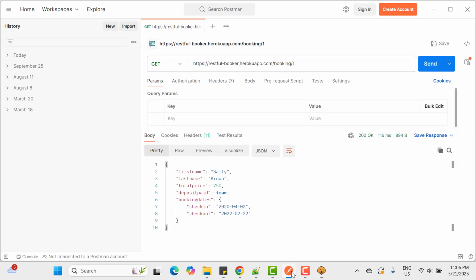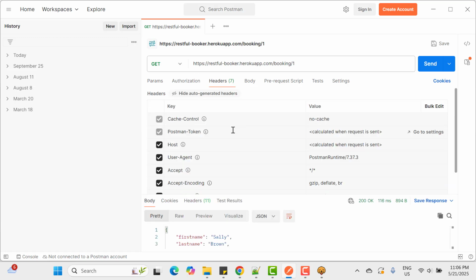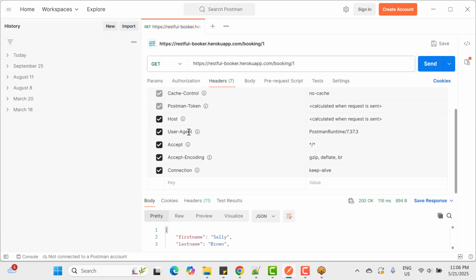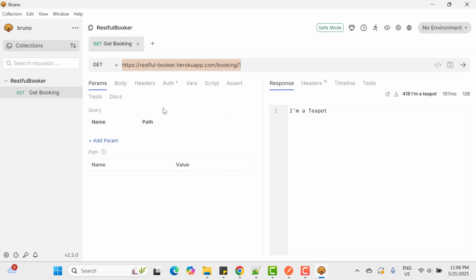In the Postman, if you see this request headers, so you can see Postman is automatically adding some headers like host, user agent, accept encoding, connection, etc. But in the Bruno, we don't have any default headers. Because of that, it is giving actually error.